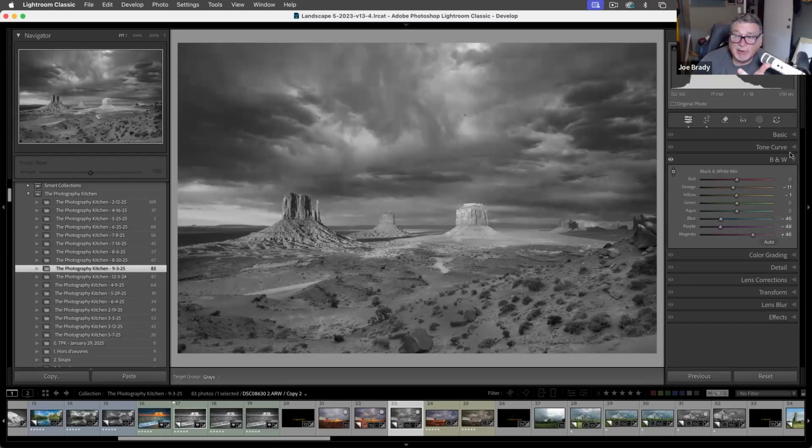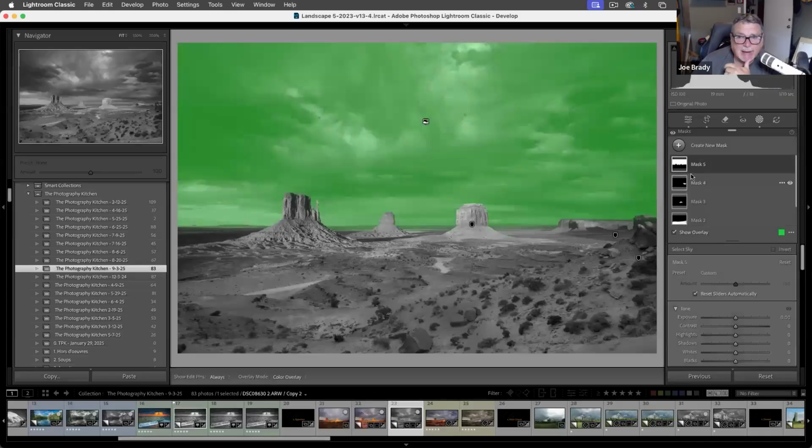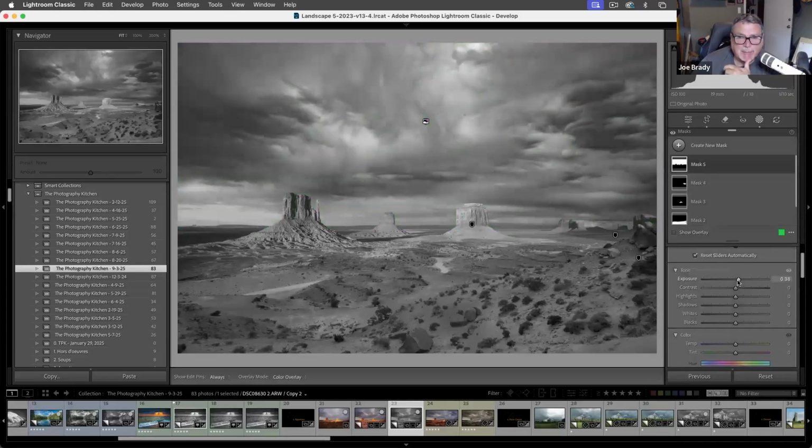We still have the adjustment tools that we had when we were in color, so I can still select the sky. Let's go up to our masks and select the sky. And I think I want to add more contrast to it. So let's bring it up a bit and add more contrast.